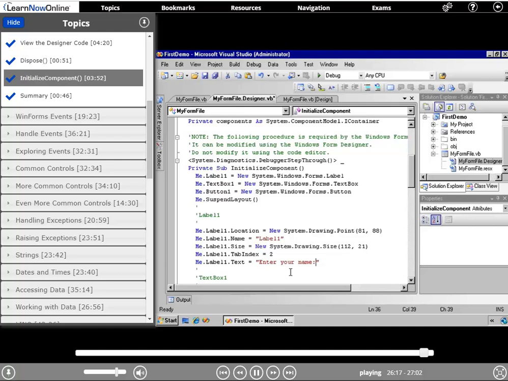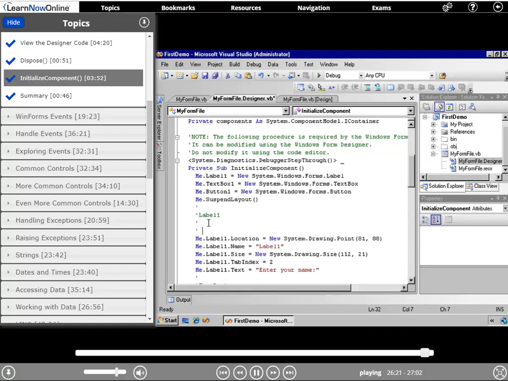Let me give you a warning also. Don't put comments in here. That would be a comment. And expect it to be preserved, because Visual Studio generates this code for you. It even says, do not modify it using the code editor. It can be modified using the Windows Form Designer, and so on.